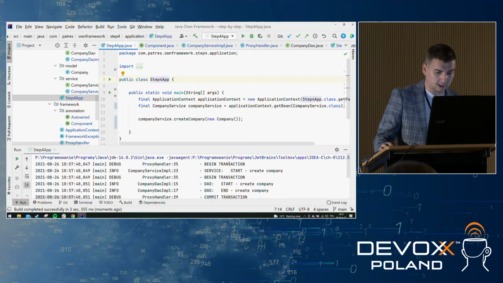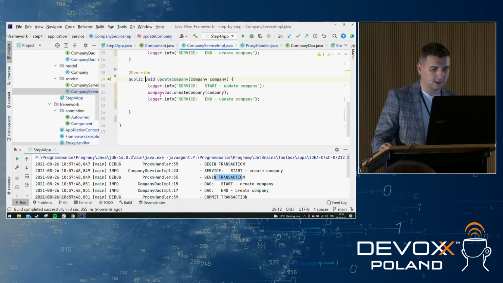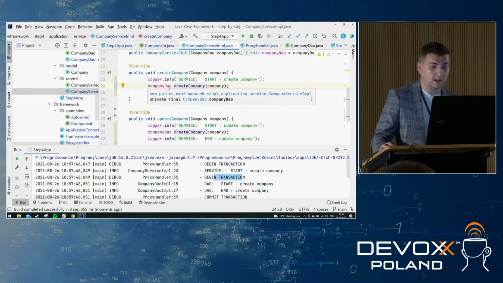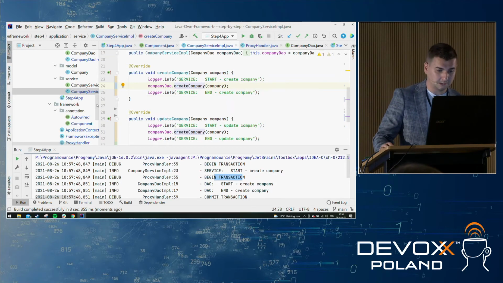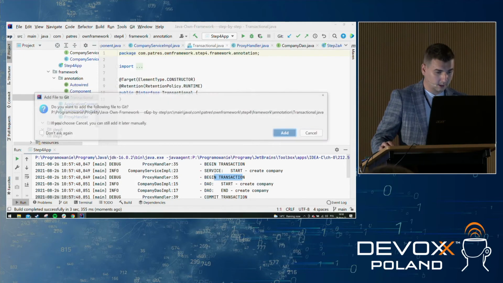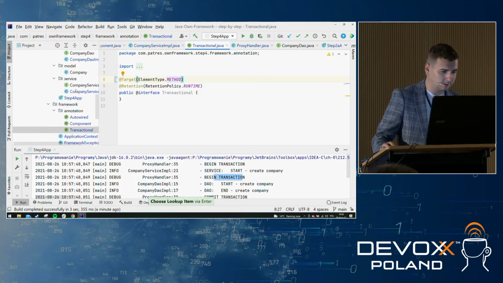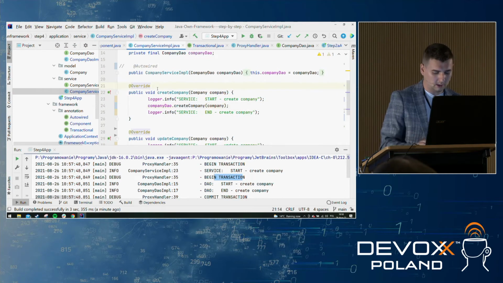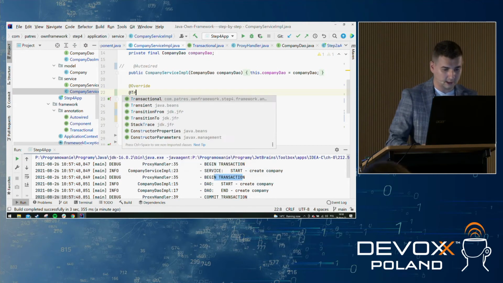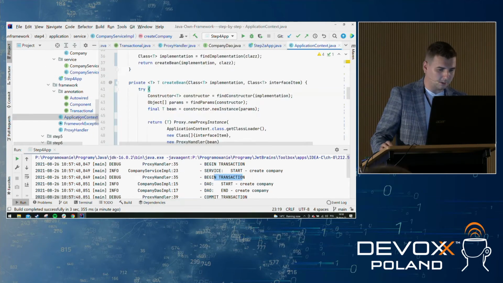So we have transaction, but as you can see, we have begin transaction. Why? Because now all methods use proxy handler. So here we have component service, but it also called DAO, and component DAO is also begin transaction. So what we can do, exactly like in Spring, let's create a new annotation transactional. And we should add target to method. And in our component service, I want to support transaction only for this one, yeah? So let's add transactional here. Okay, like this.